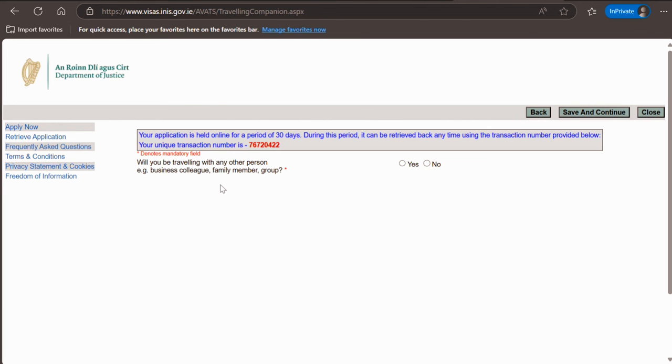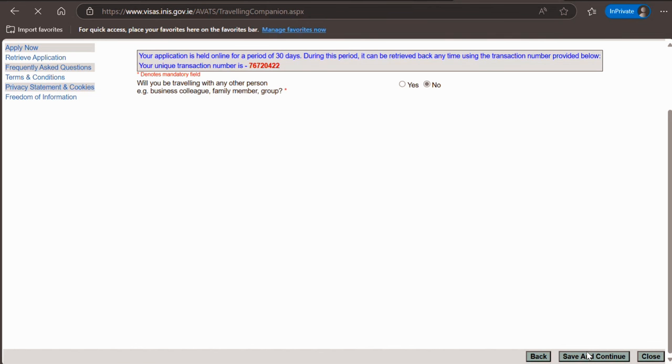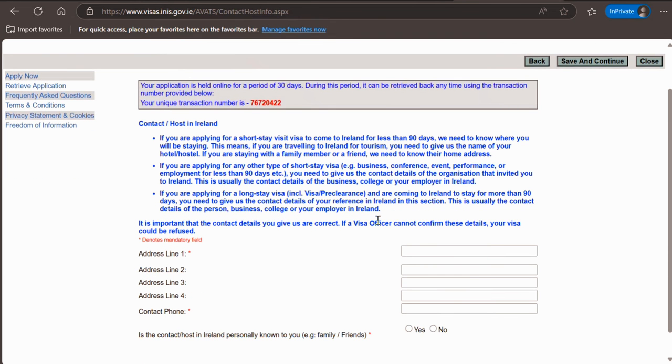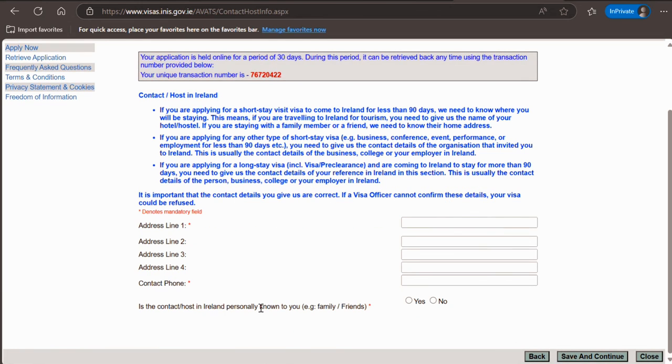Will you be traveling with any other person, for example, a business colleague or family member? I select no, but if yes, definitely provide the information. Contact host in Ireland. If you are applying for a visa to come to Ireland, we need to know where you'll be staying. It could be a hotel or hostel. Is the contact in Ireland known to you? I select no. Provide the address. If you have already booked a hotel, you know the address, or an Airbnb or whatever you have booked. Provide correct information.